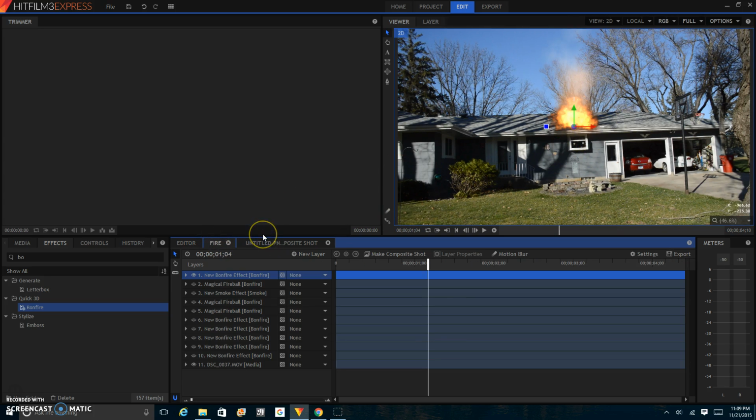So when you first start, you're going to want to add a new bonfire effect. And the really cool thing about this is, like I was saying, HitFilm 3 Express, or just any HitFilm for that matter, is an editing and visual effects software. So it's really made to handle these kinds of effects. Most of their effects are 3D, so you can rotate them however you want. It's really cool. So you're going to want to add a new bonfire effect.